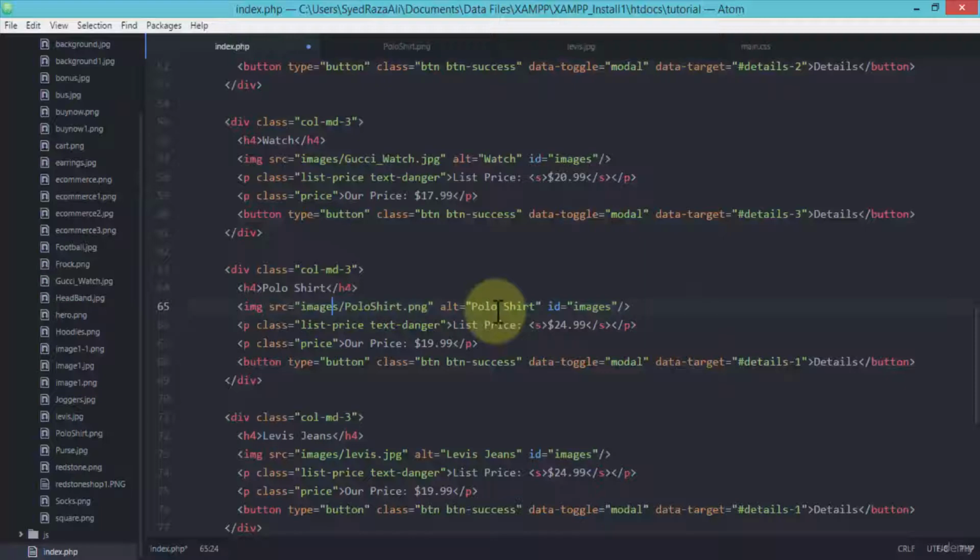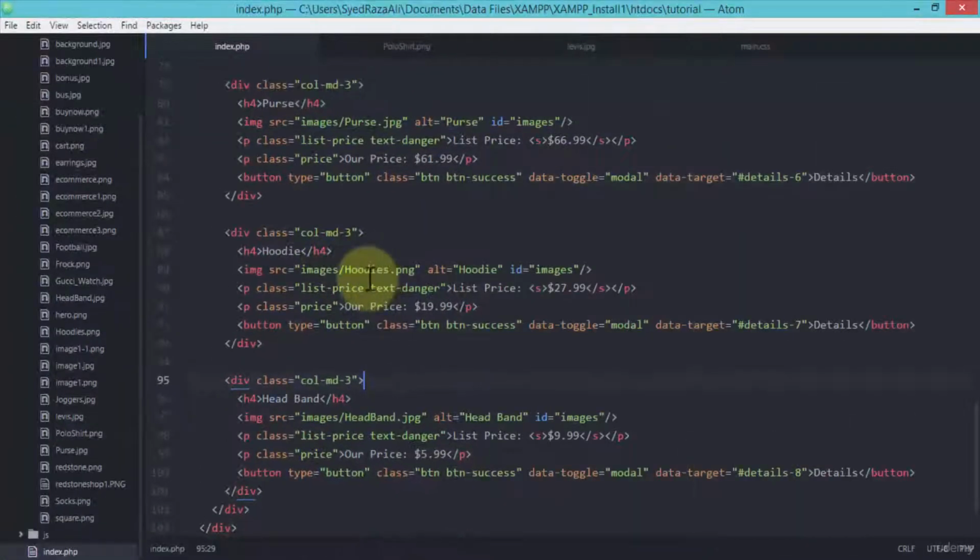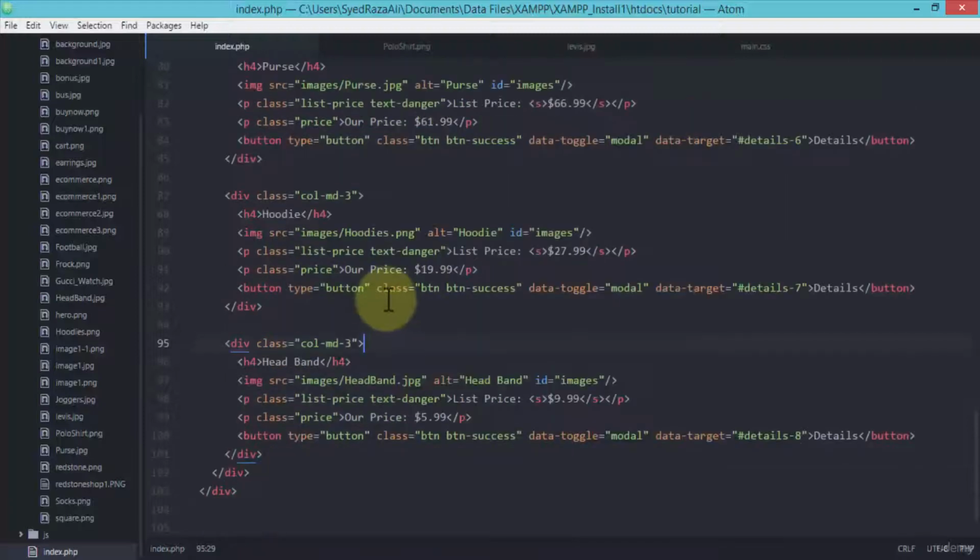All right, polo shirt.png, and just change my list price to, let's say, $54.99, and then keep this at $19.99, and then change the target to say details-4. So this is my 4th product. So what I'm going to do is skip ahead and add these products, as they're pretty much the same as the rest of them. All right, so what I've done is I've added additional products and simply repeated the steps that we did earlier for our first product. So my last product here, for example, is the headband that I added.